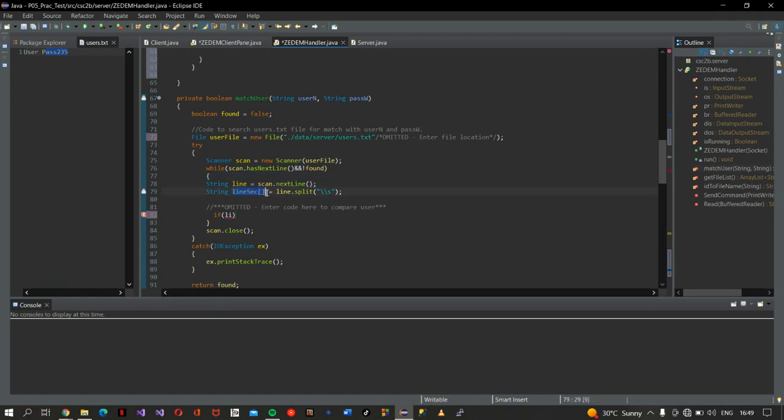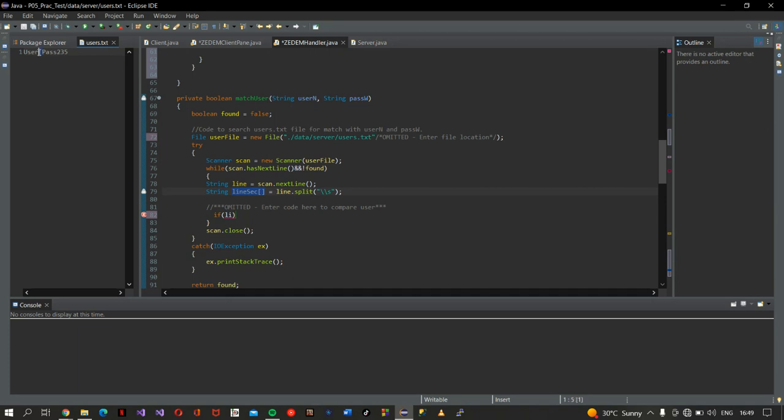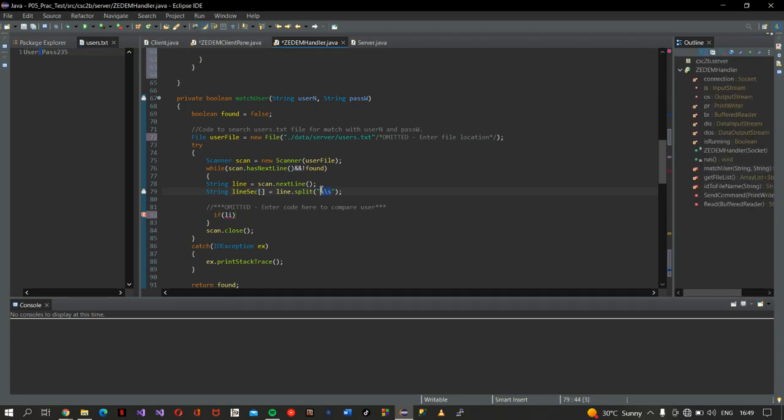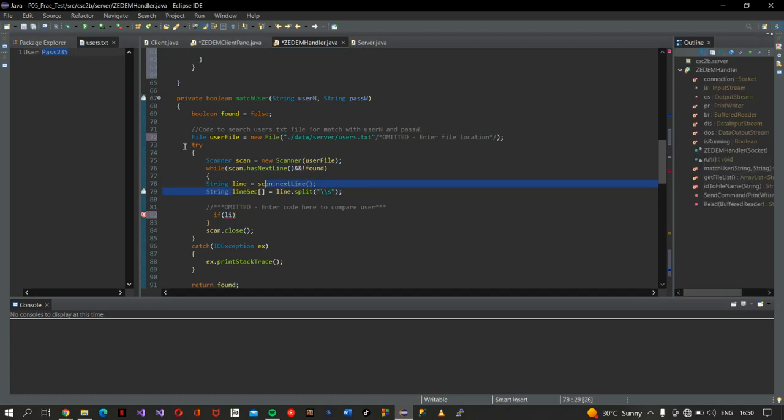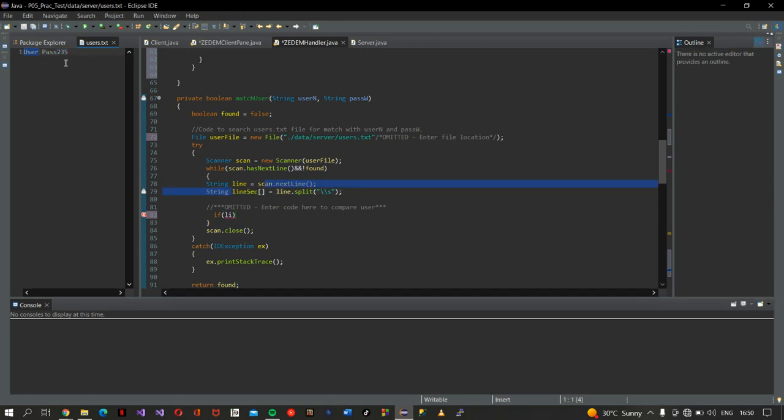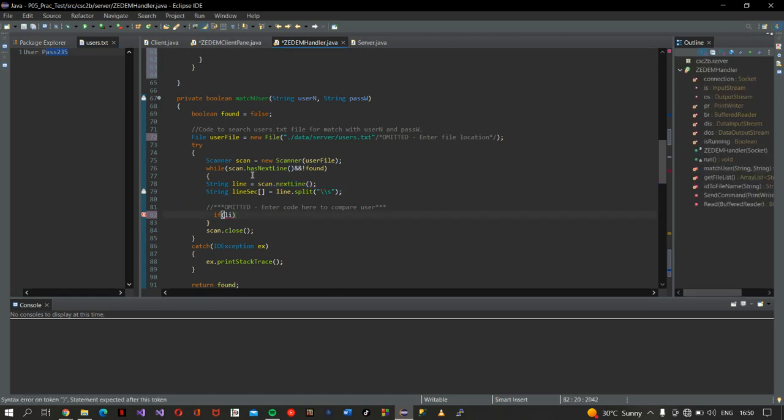Then we use an array of type string to split this up. We split it where there's an empty space, and we're going to have two parts: user and pass. In this array, user will be on index 0 and pass235 will be on index 1, since arrays start from index 0, 1, 2 and continue. So now we say line sec index 0.